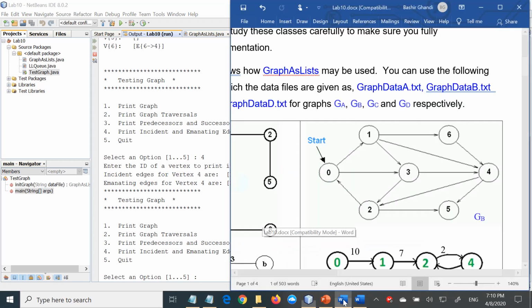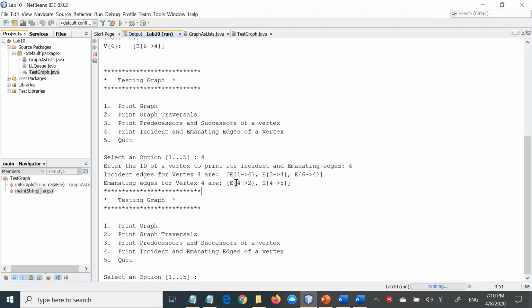As you can see here, incident edges 1,4, 3,4, and 6,4. The emanating edges, on the other hand, are 4,2 and 4,5. As you can see here, 4,2 and 4,5. So this is the idea.